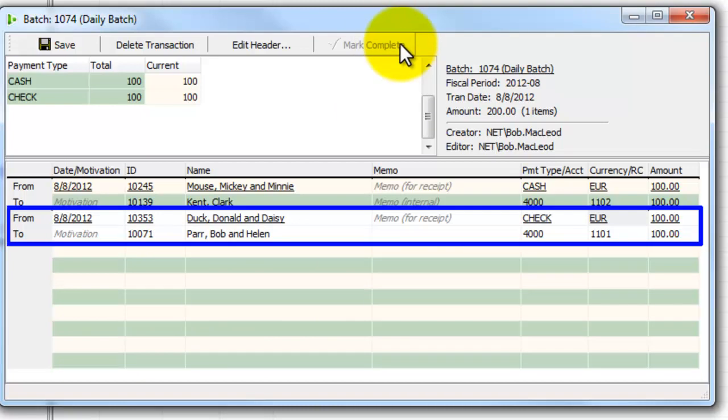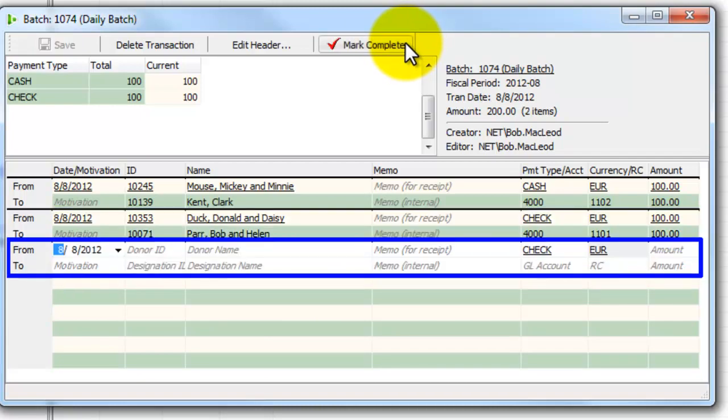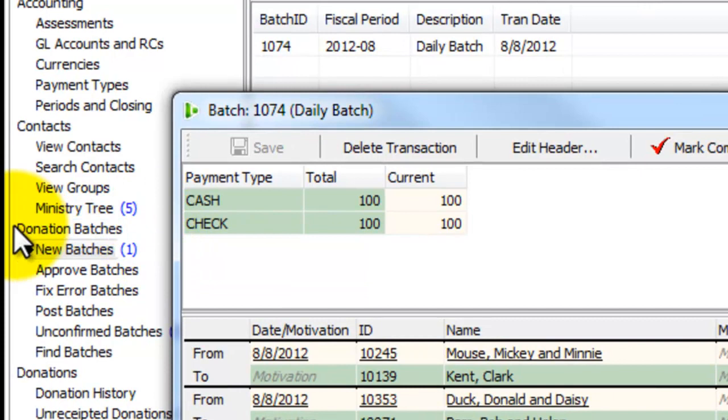And now look what happens to this Mark Complete button right here when I press enter. Now the Mark Complete button is available, and the reason is because I said there was 200 euros in this batch, and there they are. So I press Mark Complete. Now before I do that, I want to take a look right over here.